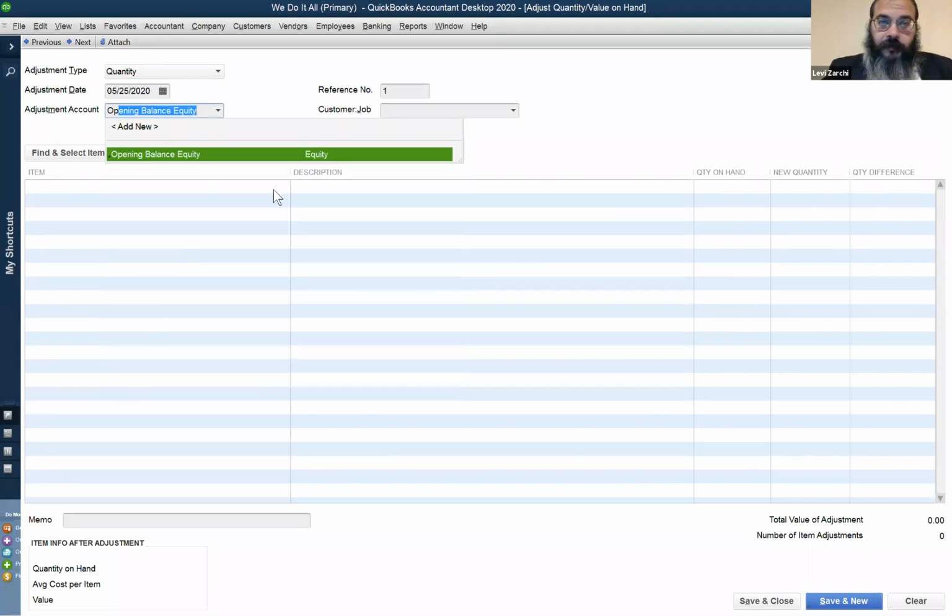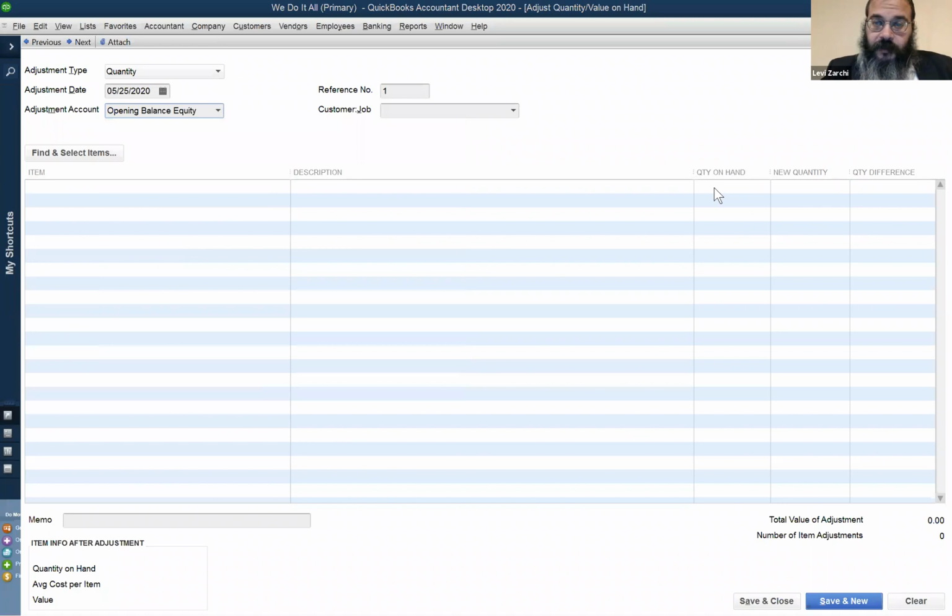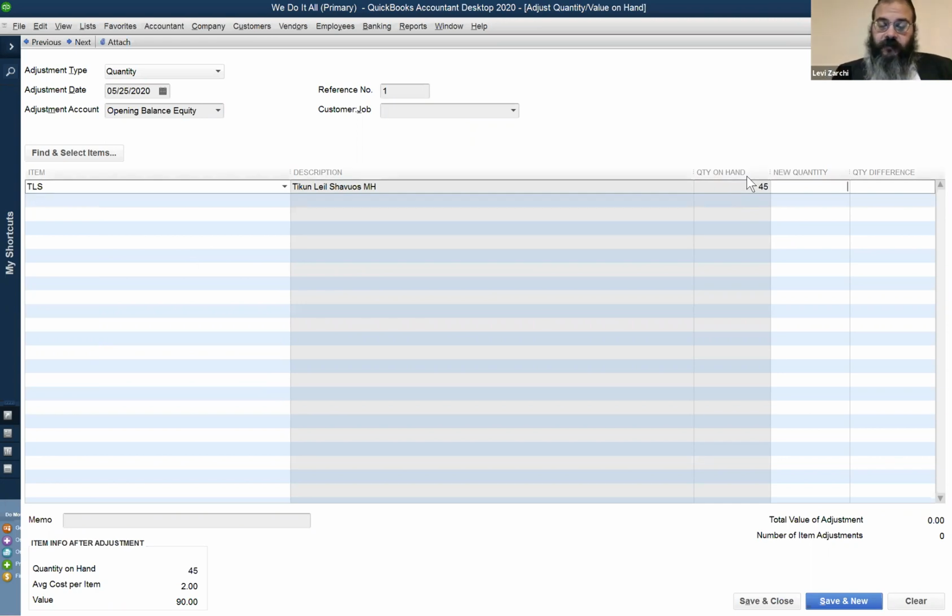It's going to come up opening balance equity, and you will put in the TLS item, TLS. Right now, I happen to have 45. Odds are yours says 0 or a different amount, and you're going to have to make it 30 higher. By adding 30 above what's on your quantity at hand, you will compensate for not adding it in earlier on that item.